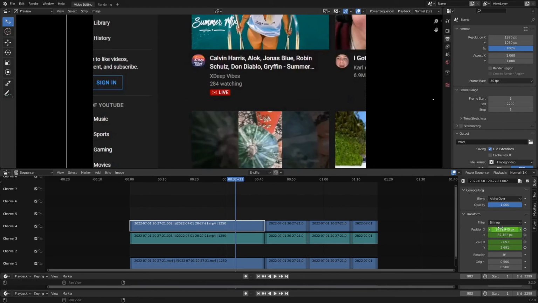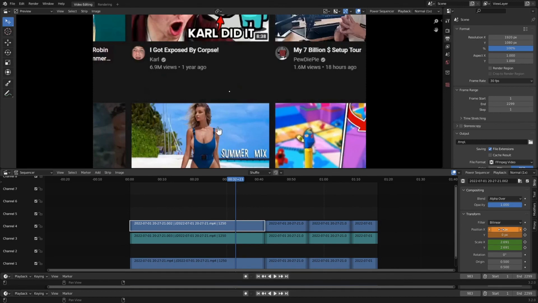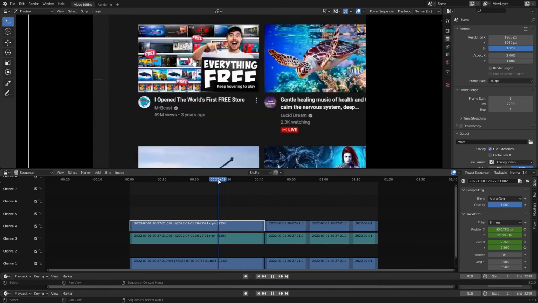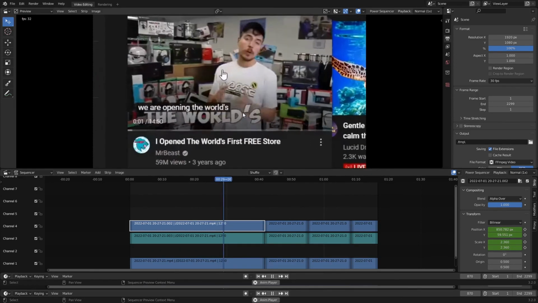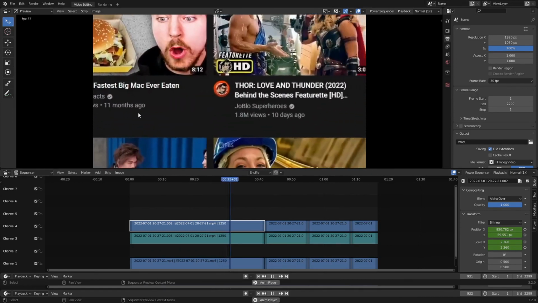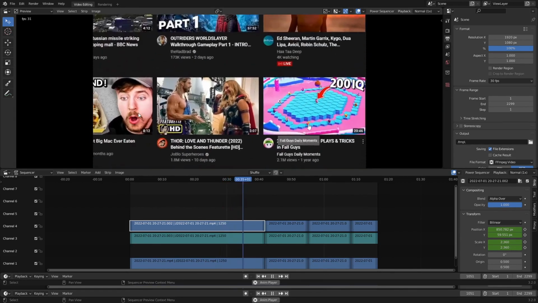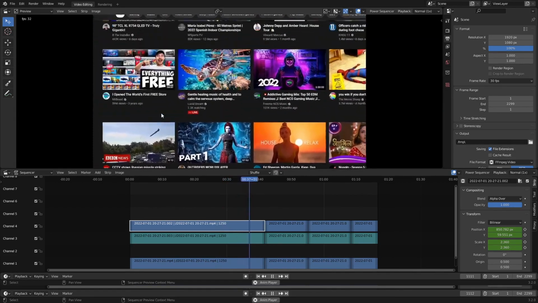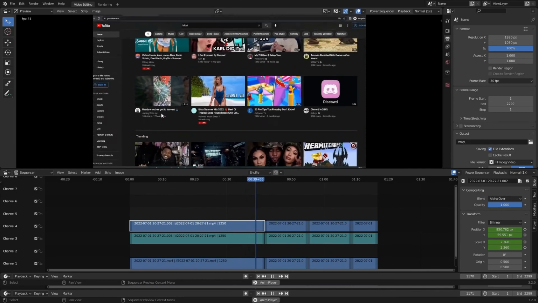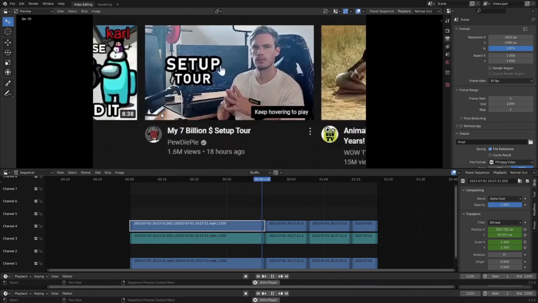So at this point the position has to be 0. Press I. Now it shouldn't go out of screen, or out of view. Yes, this is nice.